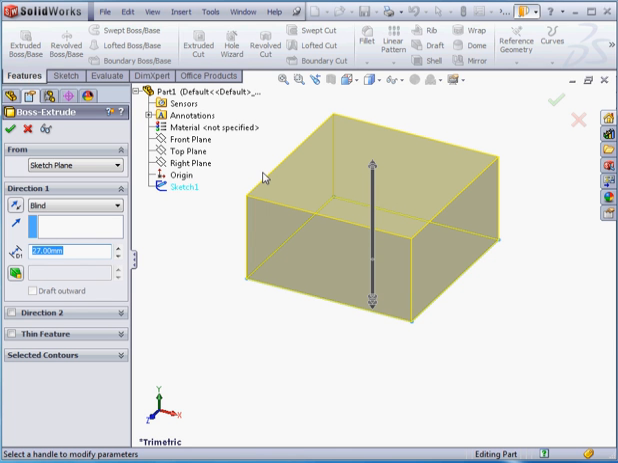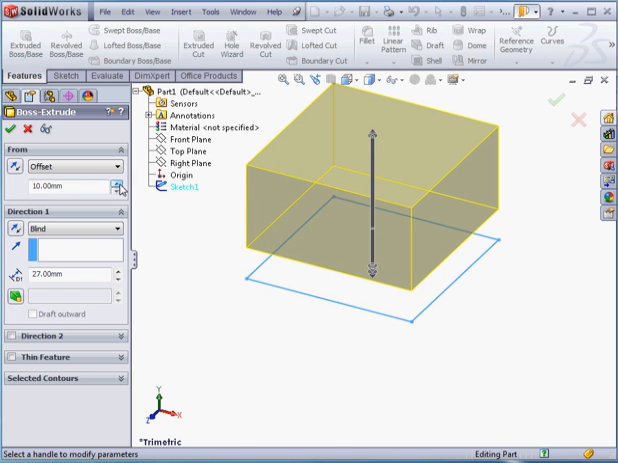Now let's take a look at the From options on the Boss Extrude Property Manager. We can extrude from the sketch plane, a surface, face, or plane, a vertex, or an offset. Let's choose offset, for example. And now we enter the offset value, let's say 10 millimeters. Now our extrusion is offset 10 millimeters from the sketch plane. We can click here to reverse the direction of the offset. Let's return to the From Sketch Plane option.